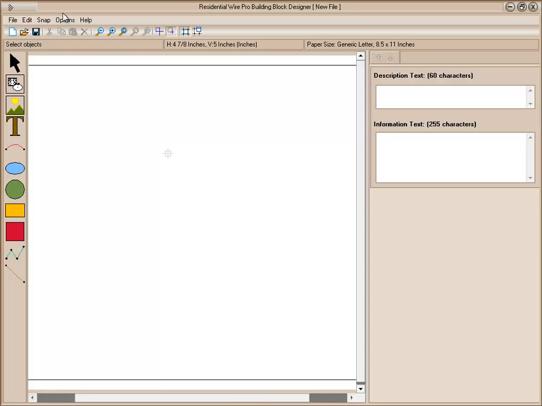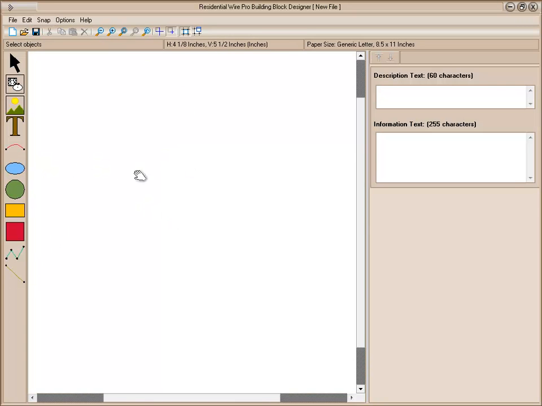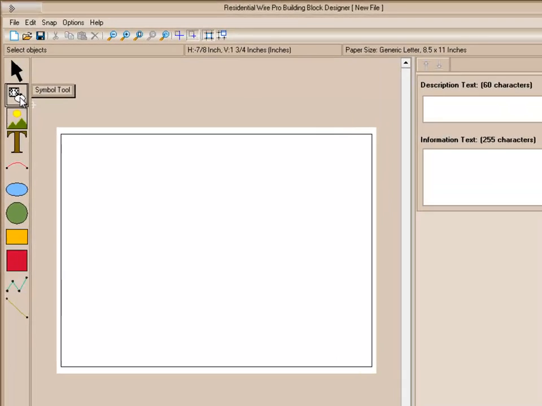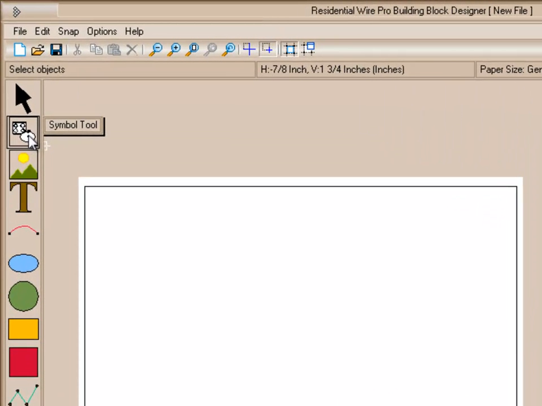So here's our building block designer and the tools that we'll be using. We're just going to zoom out with my mouse scroll button here. I'm going to scroll out. And then we're going to first add some symbols. So we have a symbol tool here that if you just click on that, it allows you to draw a box to the size that you want.